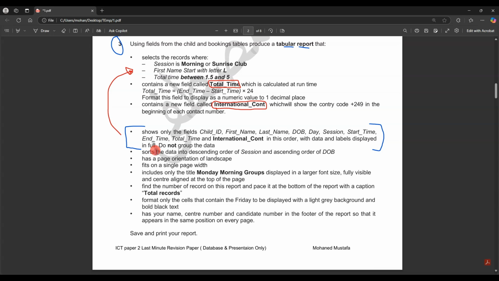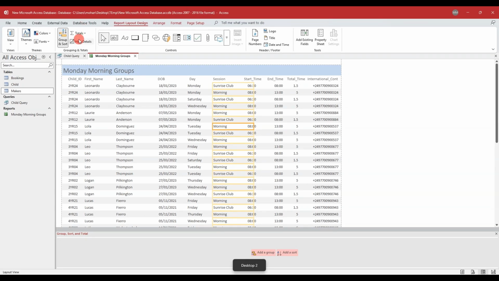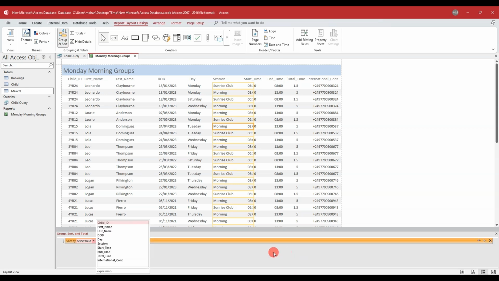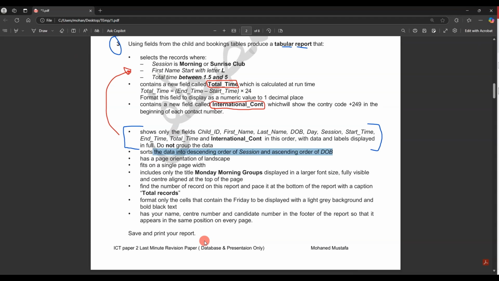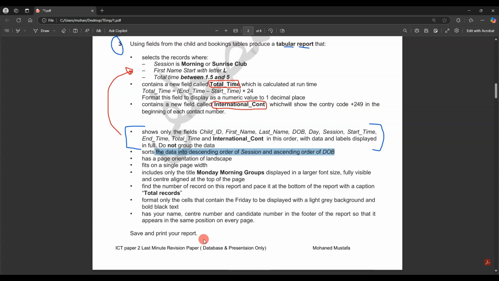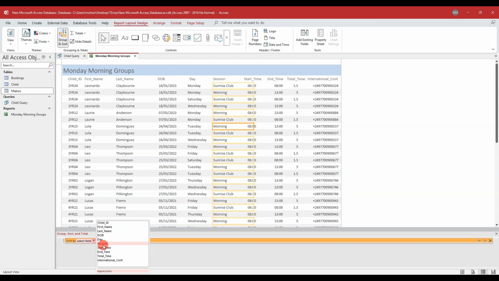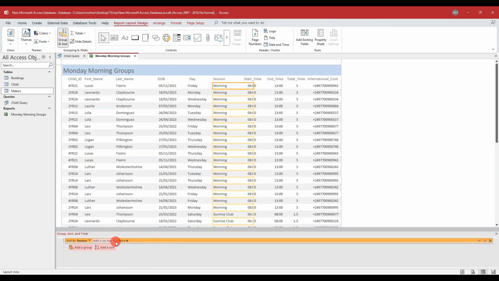If you remember, sorting, we have skipped this one, which is sorting the data into descending order of session and then ascending order of DOB. And that's why I love to sort it from this part here, because whenever you go here, where you are in the layout view still, remember, you go sort and filter, you can actually add more than one level of sorting here. So the first one is descending order of session. So the field that I'm going to select is session, and descending means it's a Z on top, okay?